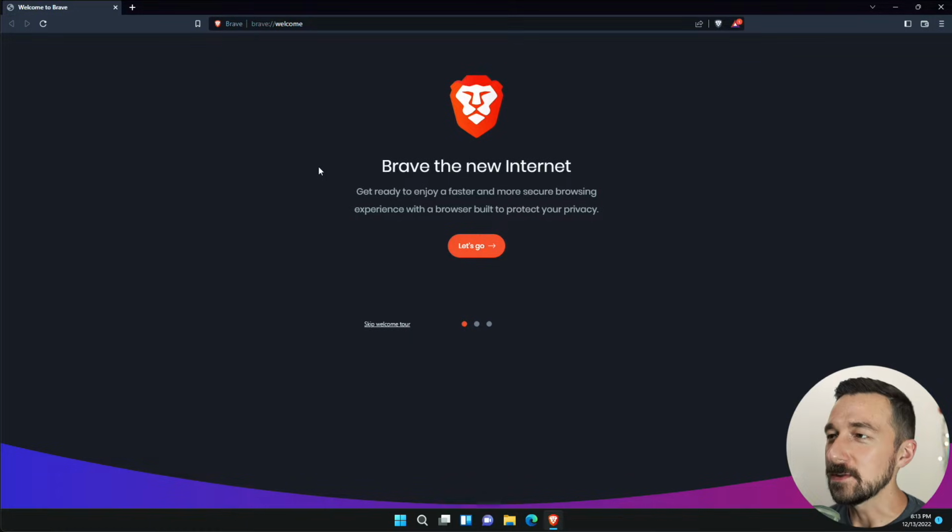And then lastly, as far as security goes, Chromium is more secure than Firefox at this time, which is why I'm using Brave, a Chromium-based browser. The only time I use Firefox is when I'm using Tor browser. So for this demonstration, I'll be using a fresh install of Brave on Windows 11.